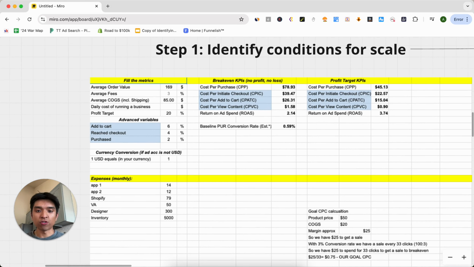The most important metric here is understanding what is your break-even cost per purchase, and then also setting your profit target cost per purchase. Now, if you're a business that's of a little bit of a higher size, I would recommend that you set a target new customer acquisition cost. But if you are a bit of a smaller brand, then you can just set a blended acquisition cost target.